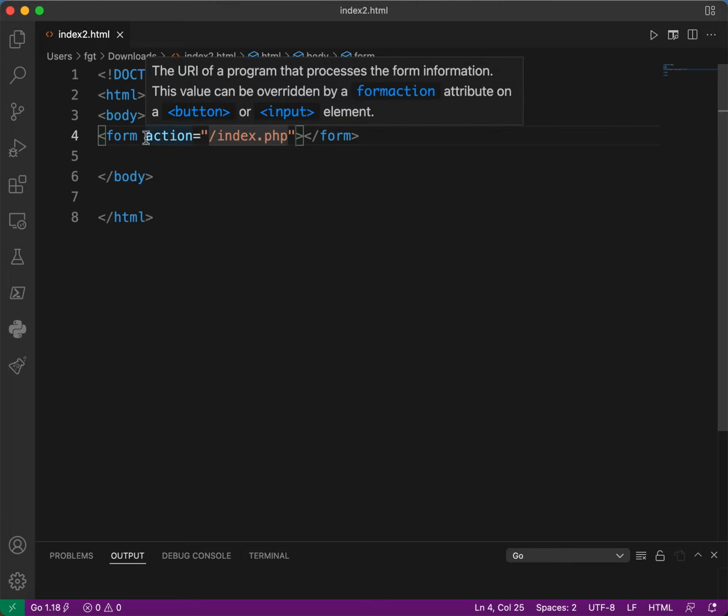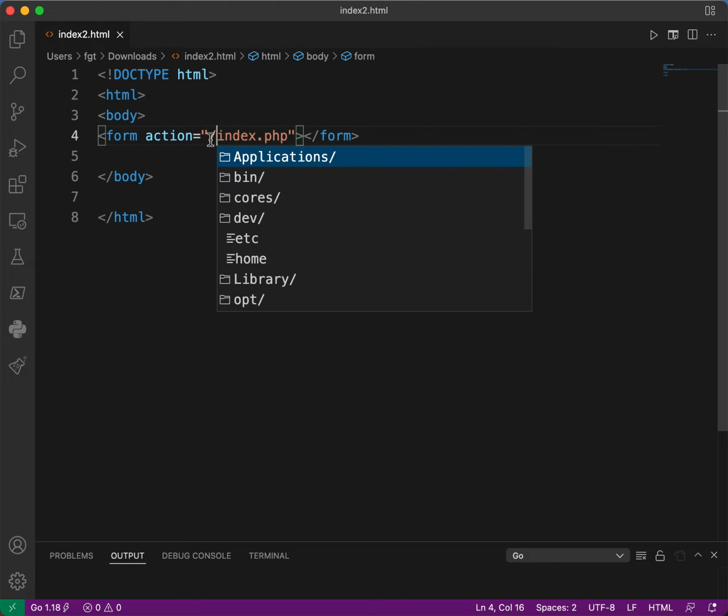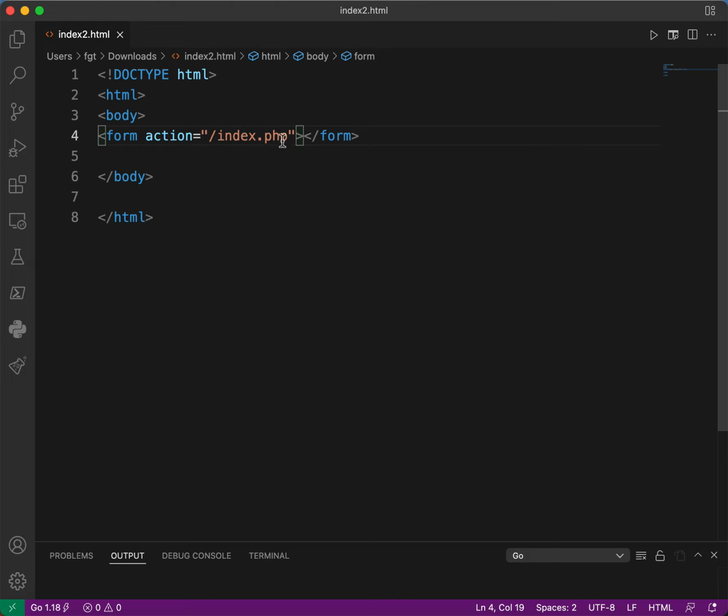Let's say we wanted to post to an external file, or to get some information from an external file. In our case it's called index, but if the file is in the same folder, we can just do it like this, for example index.php, and this file is gonna handle the post or get request for us.